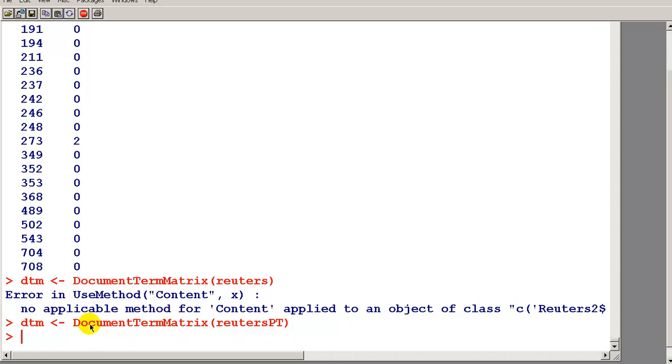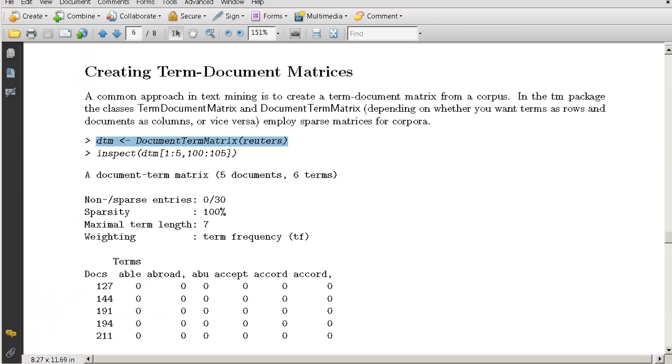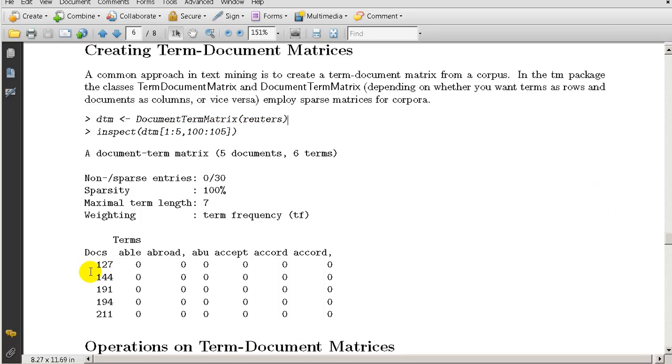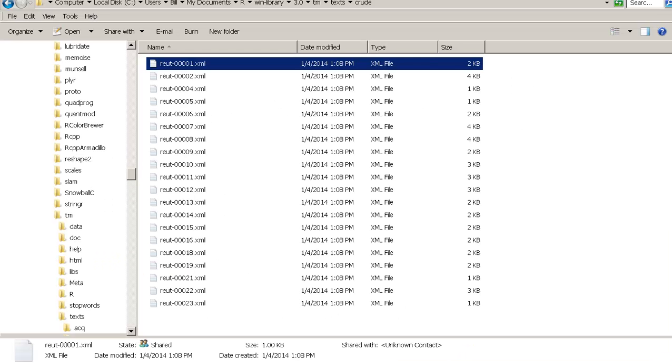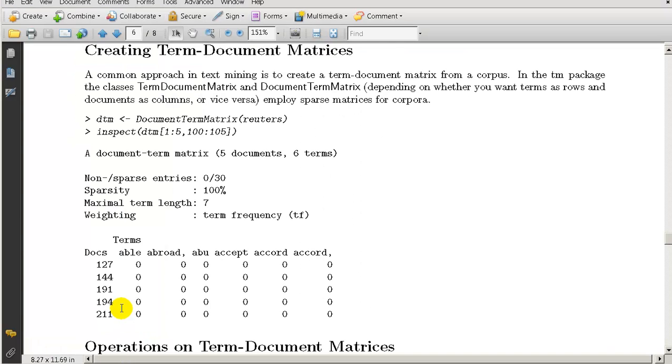Okay, so now I have DTM. Now suppose I want to see it. I have to be careful because of what this is doing. It's taking each of the documents. I had 23 documents, so it's making a row for each one. The first document ID was 127, the second document ID I guess is 144, and so on. It's going to make a row for each one of them.